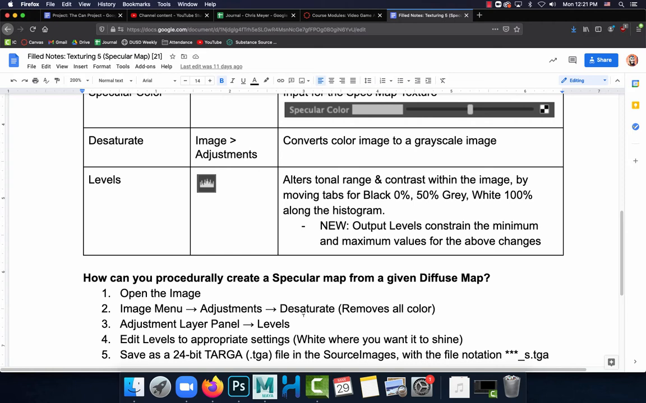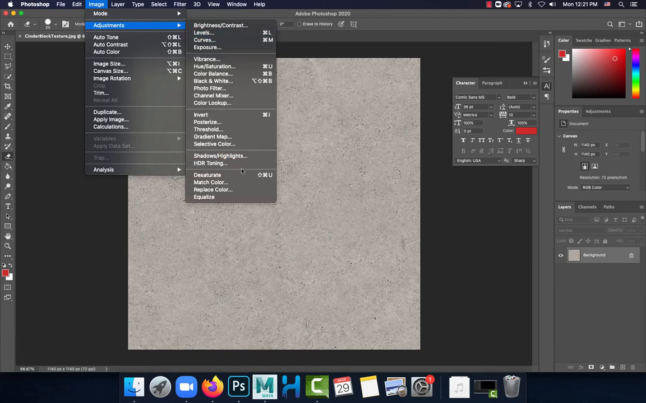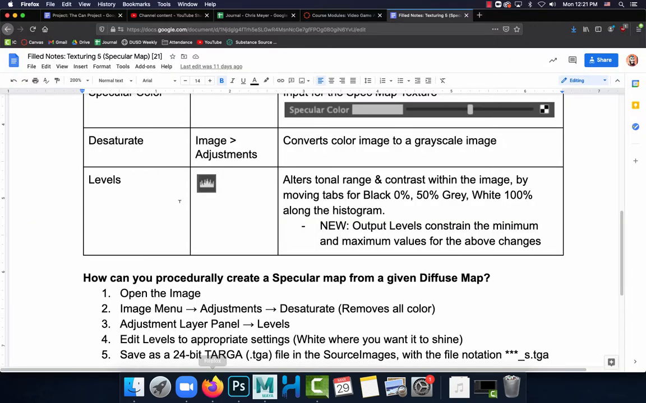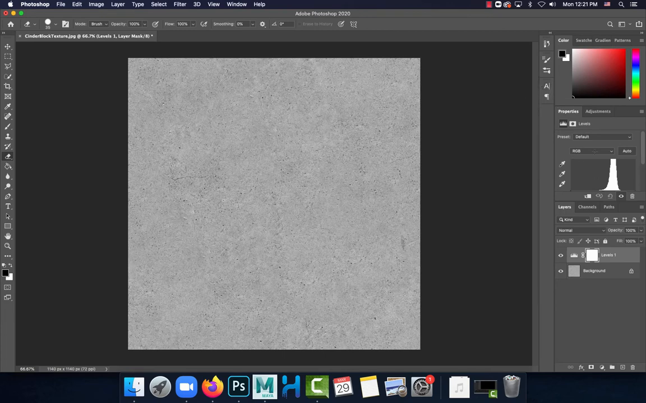So let's start with this first one. So open the image, and then image menu, adjustments, desaturate. So let's just make it black and white. Image, adjustments, desaturate. And that's it. So now it's just grayscale rock. Cool. What's the next step? We're going to grab a levels. Okay, so adjustments panel, grab a levels, and so here we go.